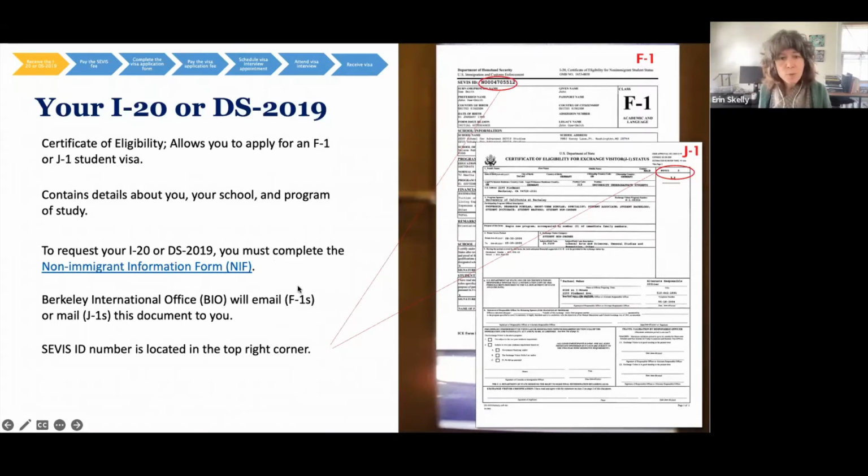It contains details about you, your school, and your program of study. To request it, you complete the NIF, and then we'll email you an I-20, or J1 will mail it to you via express mail. Information that you need on it, there are program dates on it, and you'll notice you have a SEVIS ID number. You need that SEVIS ID number when you're taking the next step of paying the SEVIS fee. And the SEVIS ID, you can also find that in the NIF after we've issued your documents. The NIF will populate and indicate to you your SEVIS ID number, so you can actually pay the SEVIS fee before you receive the document.